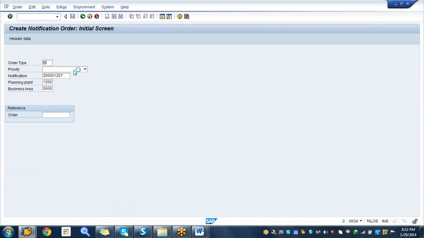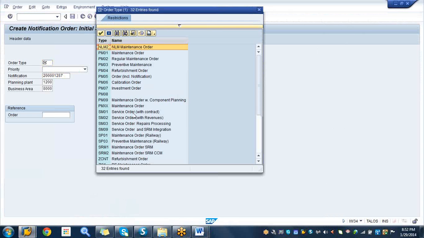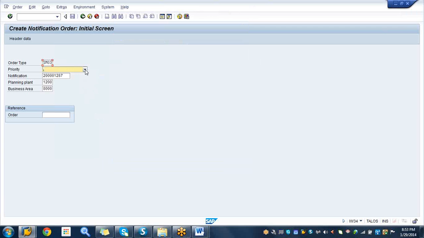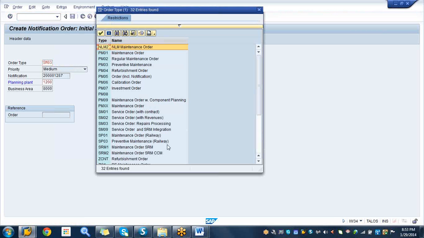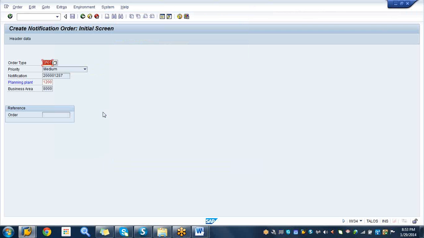Order type: service management order, SM service order with contract, service order with revenue, service order with repair. Which one is the correct one? I really don't know. Let's try with this one. And priority, medium. Go ahead and hit enter. SM03 is not allowed as per the configuration right now. Let's try with SM01.